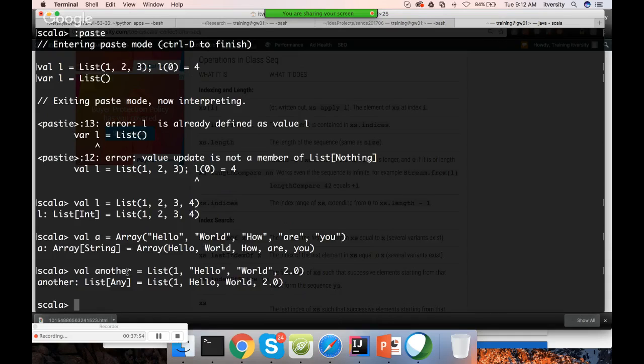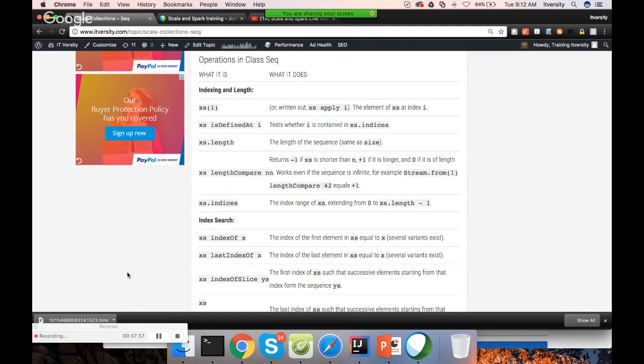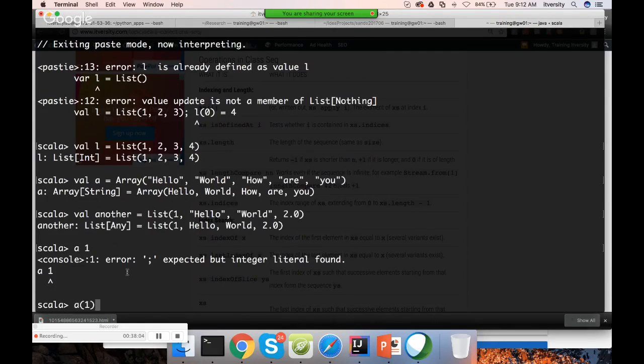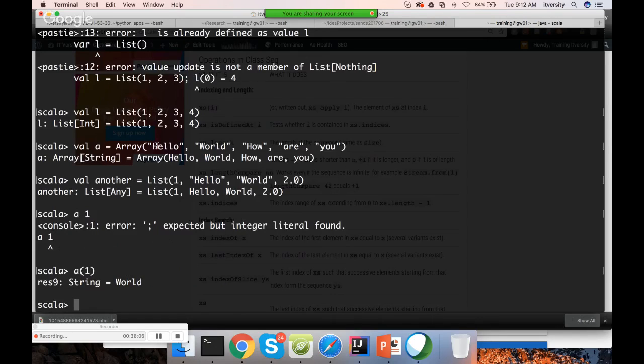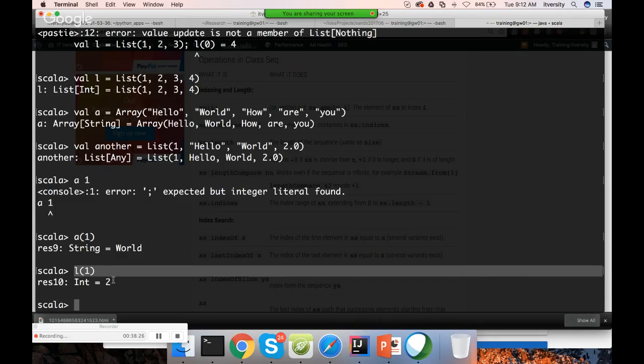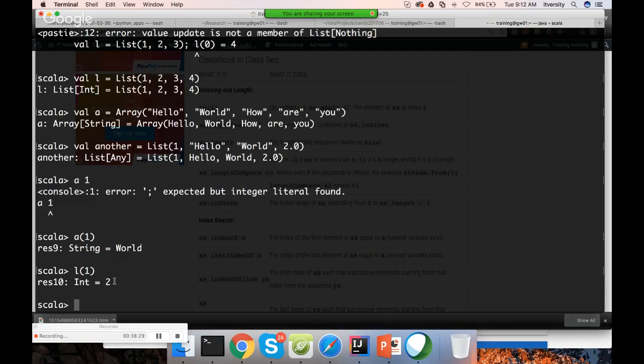Okay, so here if you want to access an element, you can say a(1). So a is the array of strings, and a(1) returns the second element in it. Okay, similar is the case with L(1), it will get the second element. But if you compare the performance of these two, this one will be faster because it is built as indexed sequence, whereas this is built as linear sequence. Even though you can get the results, this will be a bit slower compared to this one.